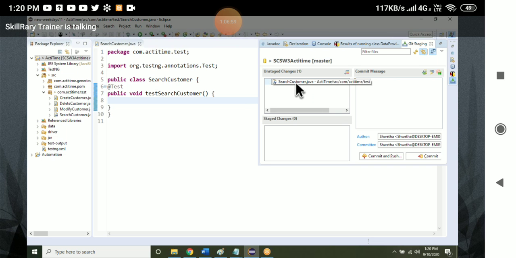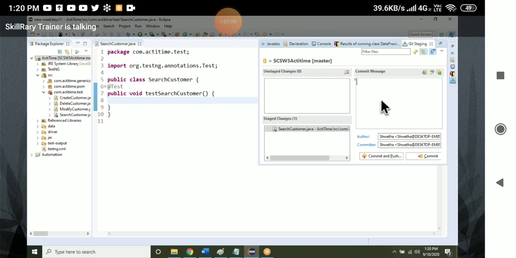See, it will show one file which is not there in the local repository, which is there in your system. You have to save it first. You can give any message, like search customer, or second commit. See here now, it is showing the cylindrical symbol. It is there in your system and it has moved to the local repository.